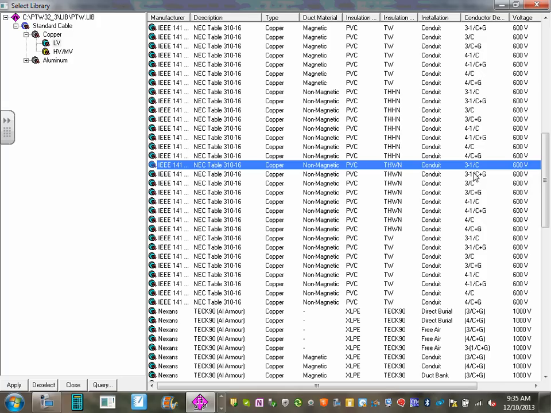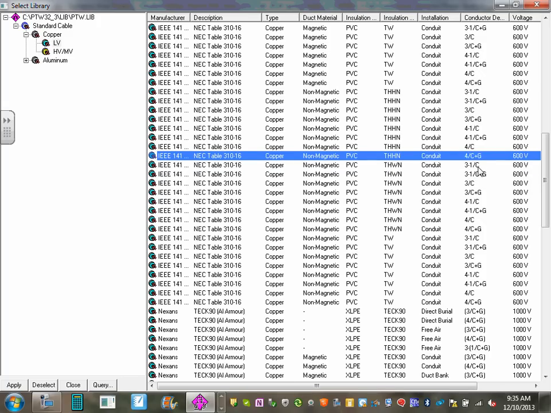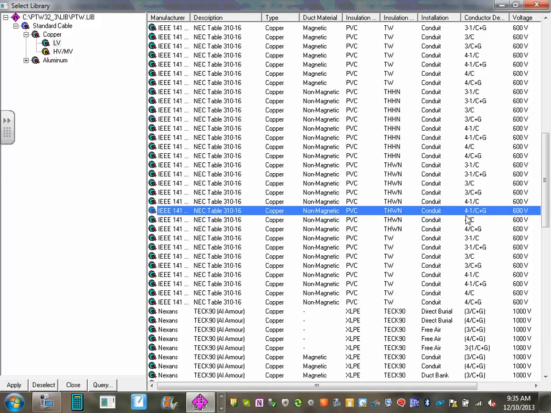And I need this guy for four single conductors plus a ground. Okay, this one. Can you guys see it? 310.16 copper, non-magnetic, PVC, THWN, conduit, four single conductor plus a ground. Let's just use this one. I know there will not be a ground there, but that's the one I'm going to be using for all. Shall we? Everybody can see that? Make sure it's 310.16 copper, non-magnetic, PVC, THWN, conduit, four single conductor plus ground. Everybody got that?